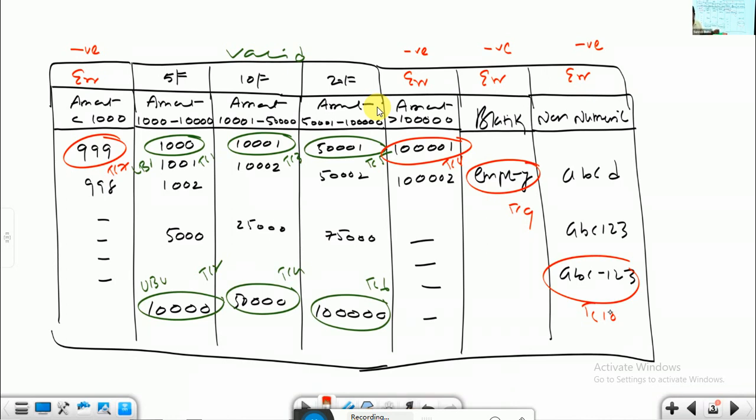Hope you understood this, right? Which one? This? 1,000 to 1 lakh is transferable, correct? Below 1,000, not transferable. Check the table I gave.